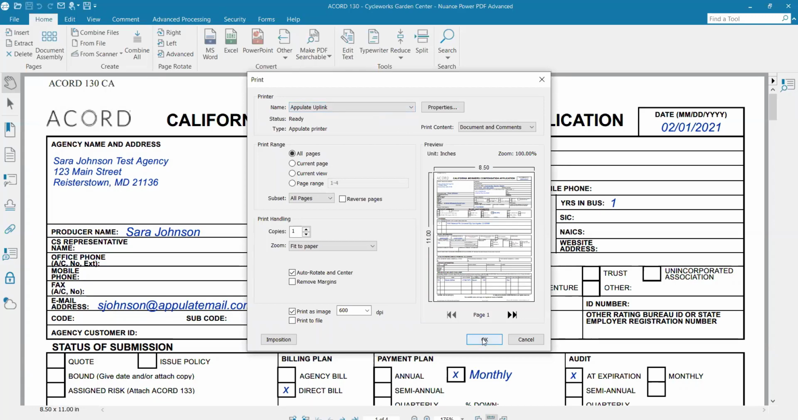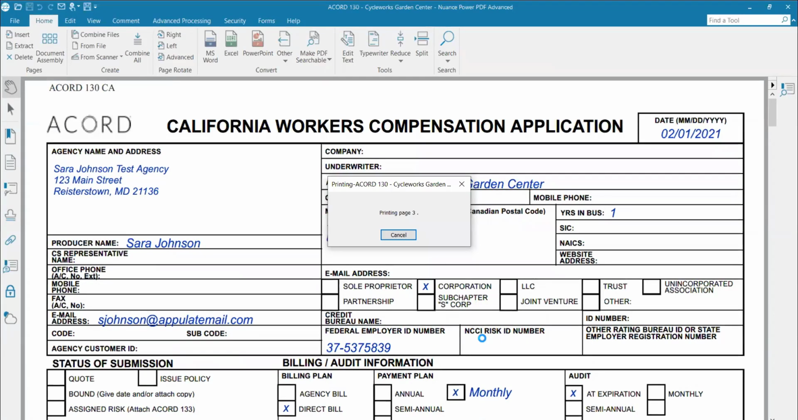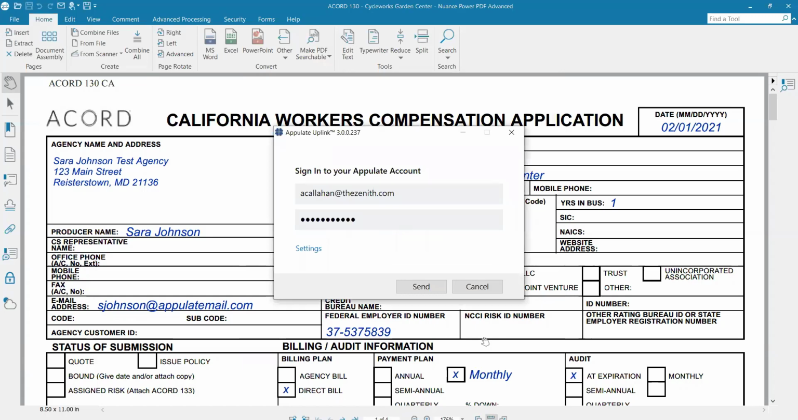At that point, you would receive a pop-up in the middle of your screen asking you to validate your Opulate credential information. The system will print that Accord to Opulate. We'll get that pop-up here shortly. And that's one way to use Opulate Uplink.